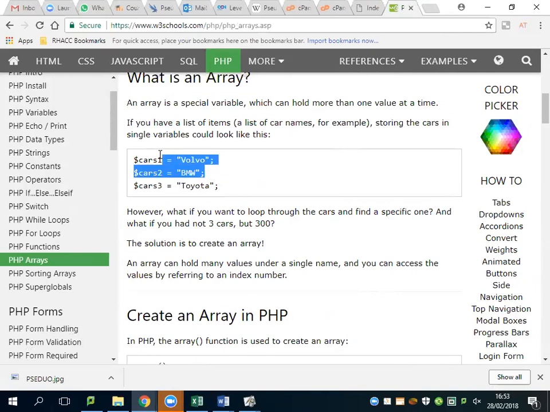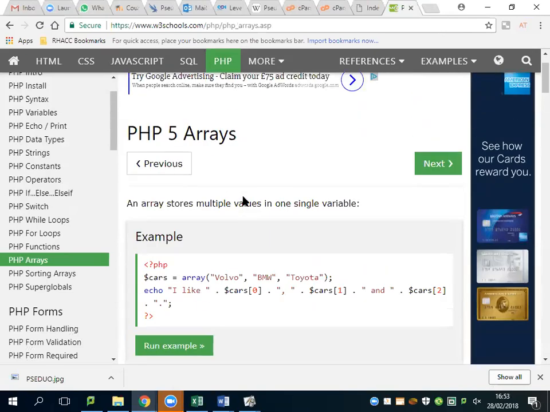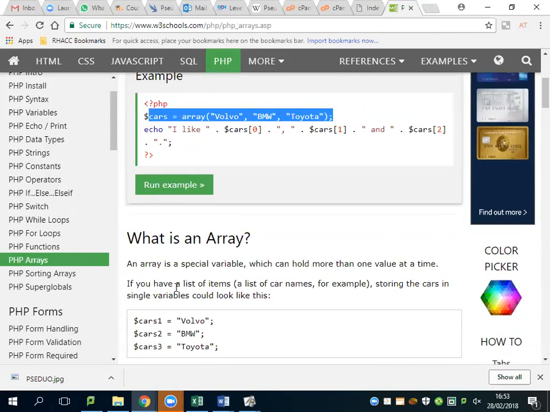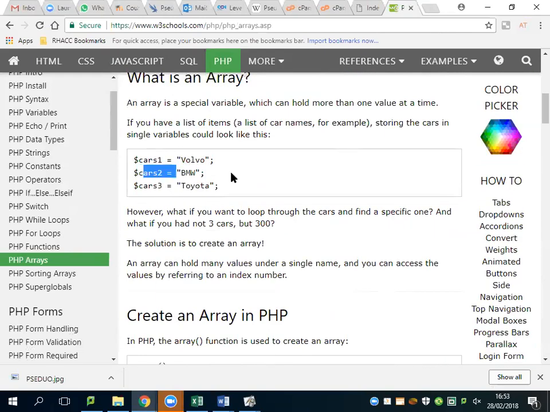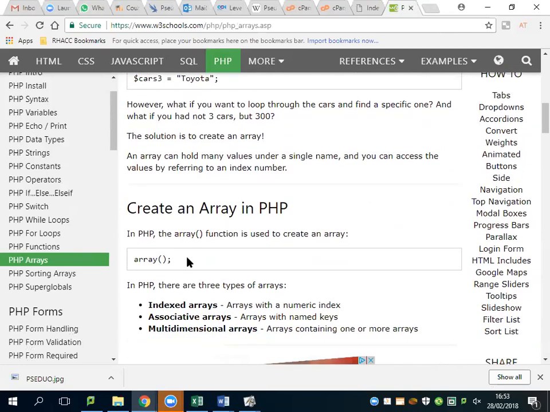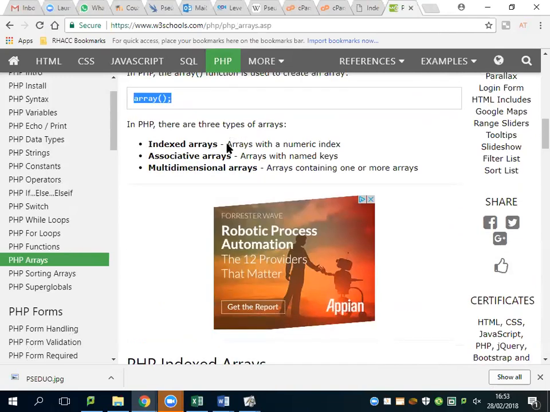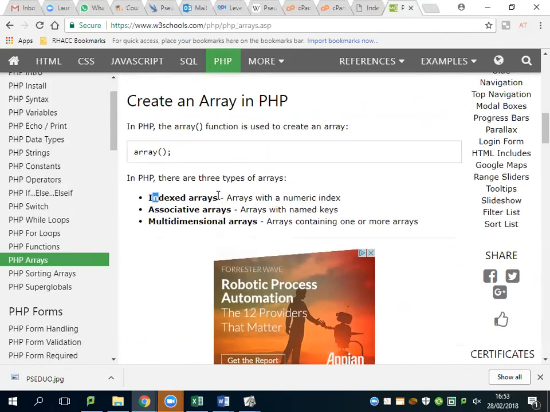For lots of reasons, for example, if I want to do a loop and go through every single car, I'd rather loop through that than loop through every single variable manually, one at a time. To make an array, there's a function for it, array, like this. There are different types of arrays: indexed, associative, and multidimensional.